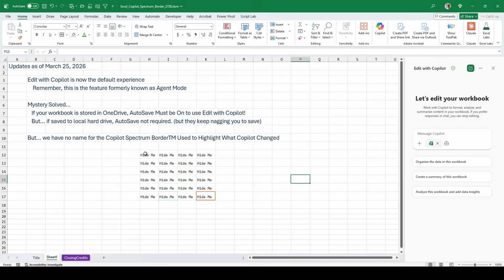Okay, but the thing that really intrigues me here is when we run something in Copilot and Copilot makes changes to the grid, they're going to show us what changes they made, and they're doing it with something that is impossible in Excel, and that is they use a border around whatever changed, and that border is not one color, it's all the colors. I don't know. I'm calling it the Copilot Spectrum Border.